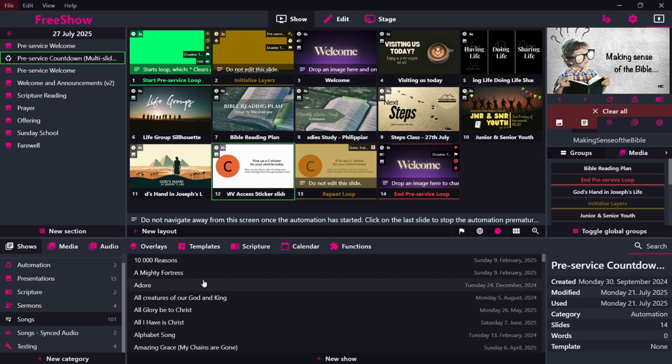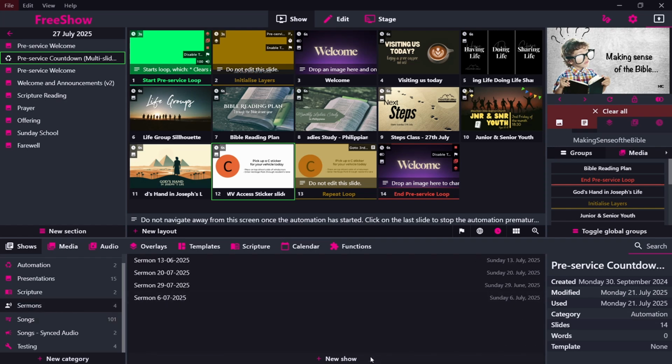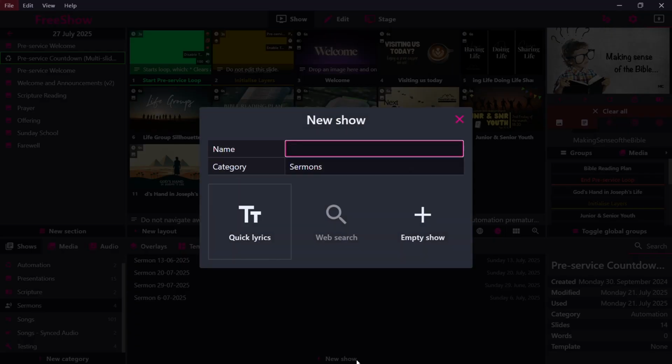So once you've updated the graphics, you've inputted the songs, the only other outstanding bit should really be the sermon slides. Now you'll notice that there isn't a section here for the sermon slides. So the way that we do that is we go on to shows, sermons, and then we'll say new show here at the bottom of the screen. And this will then create a new show in which we can put the sermon slides for the coming week. So I click on that, and this one will then be for the 27th of July.